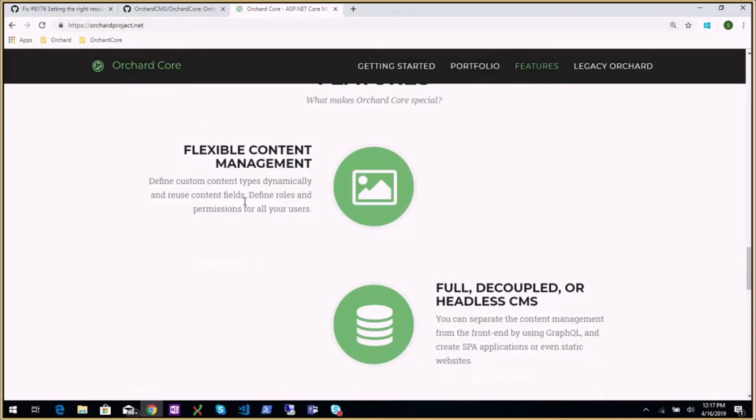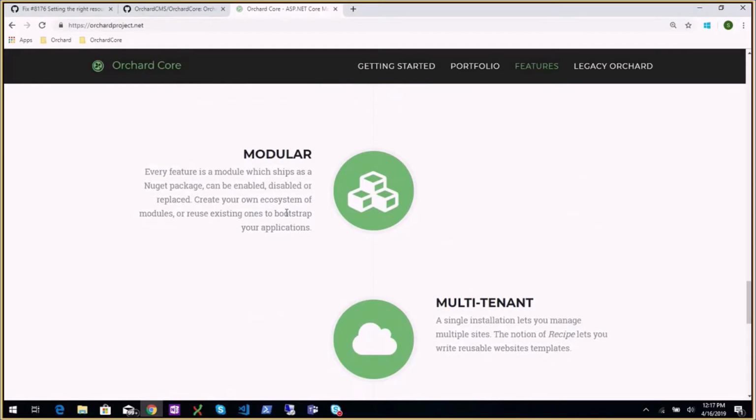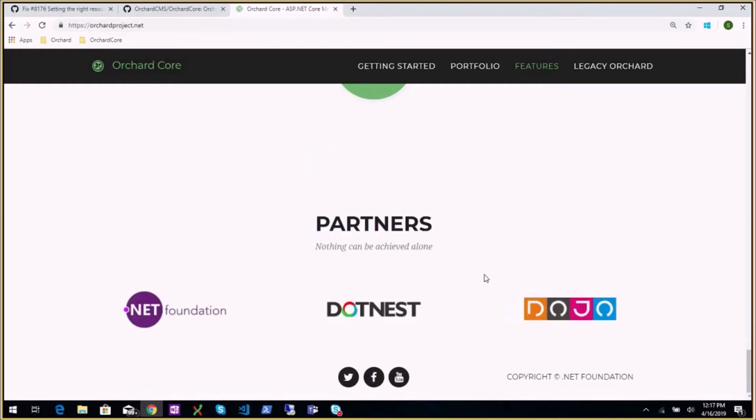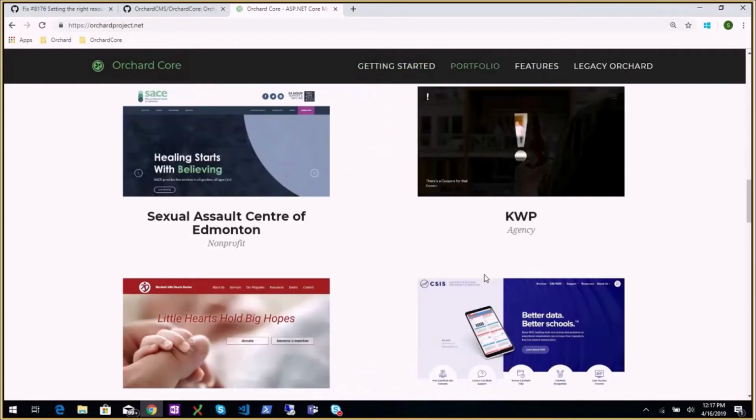This timeline also has changed. Flexible content management, this is the same as previous. Fully coupled or headless CMS. This is very important to mention that you can do that. Modular, obviously. Multi-tenant, obviously. Speed. Multi-platform. Workflows. Partners, the same. Didn't change anything here.